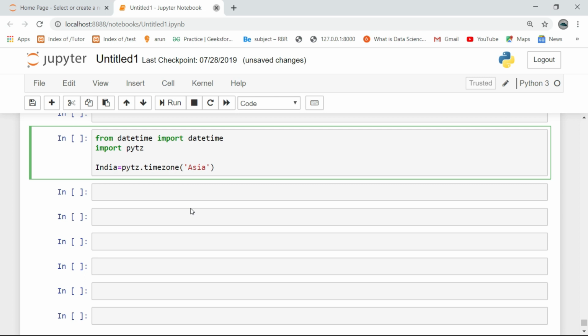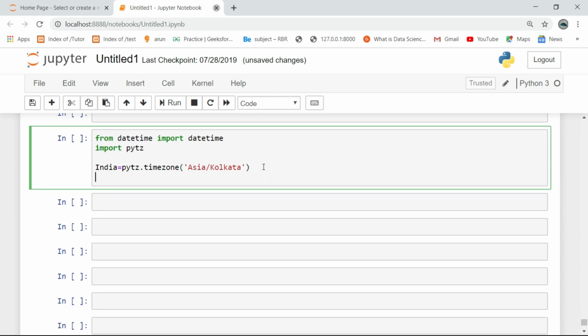In this step, we are also doing like that. Here we are adding Asia as the continent and the place as Kolkata. And finally, we are getting the time of that particular place.